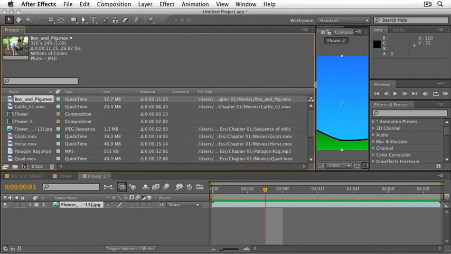How big our panels are and where they are located is known as a workspace. We will be talking about workspaces in just a little bit. As you can see, there's columns for size, duration, any comments you want to make, and of course the file path, which is where this file is located in your hard drive.